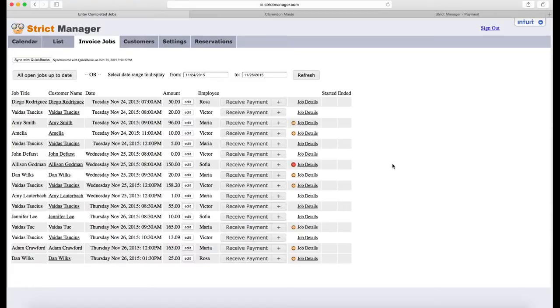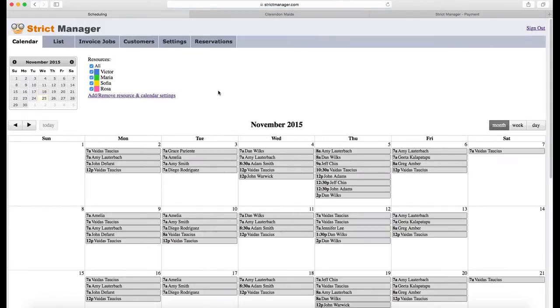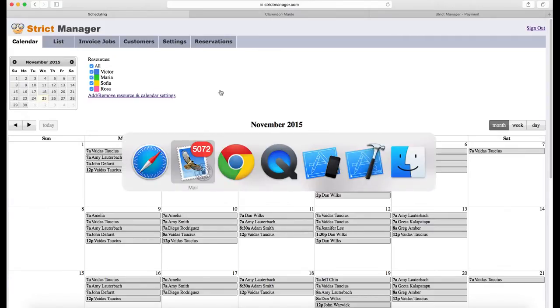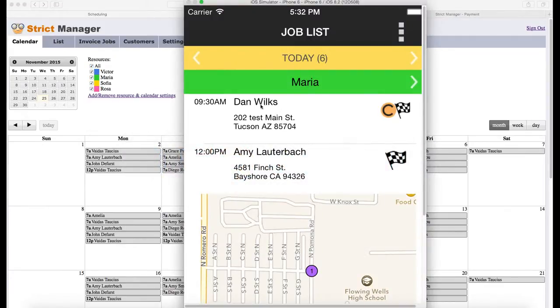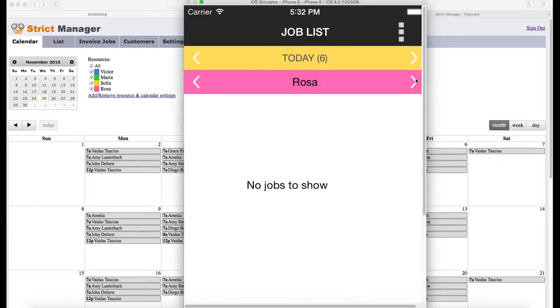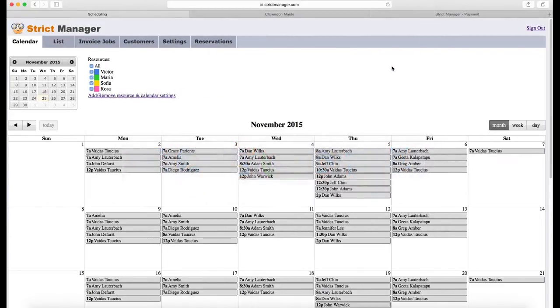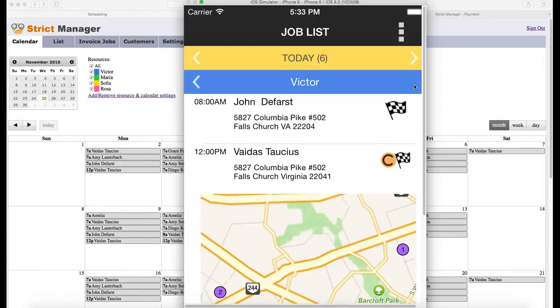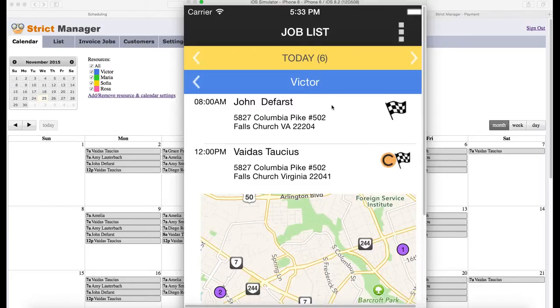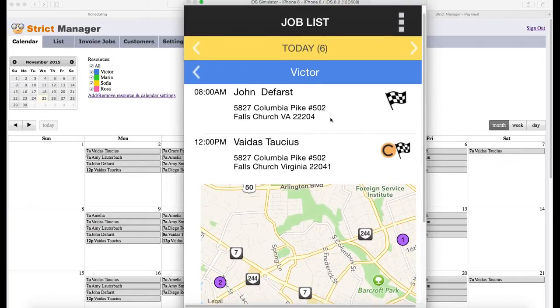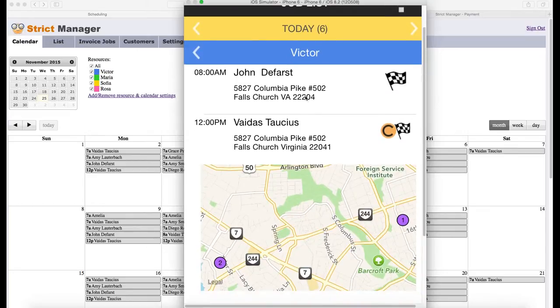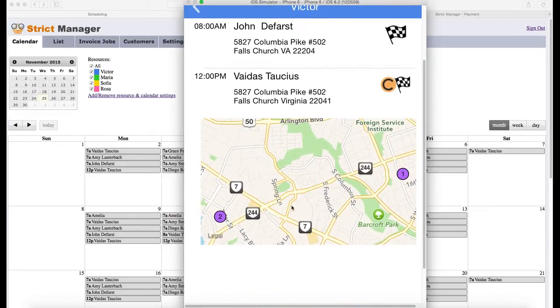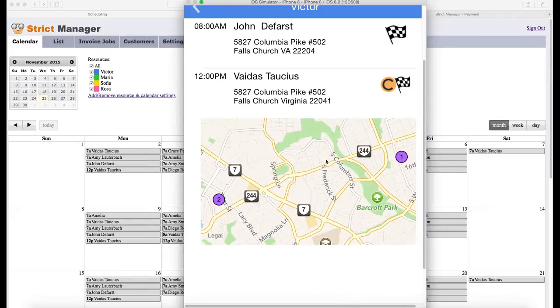All right, another functionality that I want to talk about is mobile apps. You can use mobile apps for your employees. This right here is the simulator, right here in the middle. Let's go to today's list, Victor. I cannot put my phone on the screen right here, but the simulator will work, I guess, here. So you have two jobs. Those jobs are listed on the top, and then here's a map. Those jobs are listed on the map.